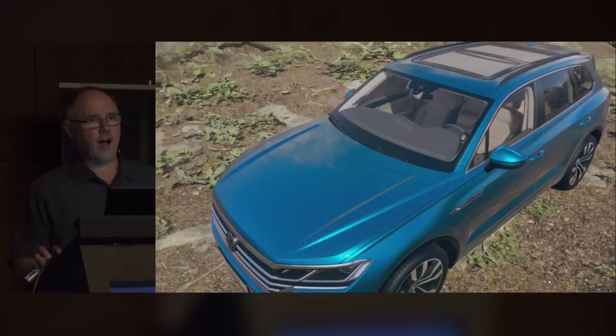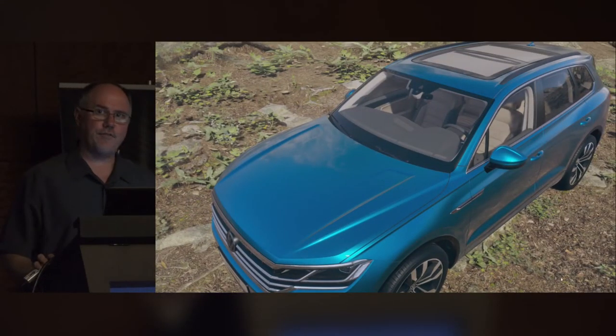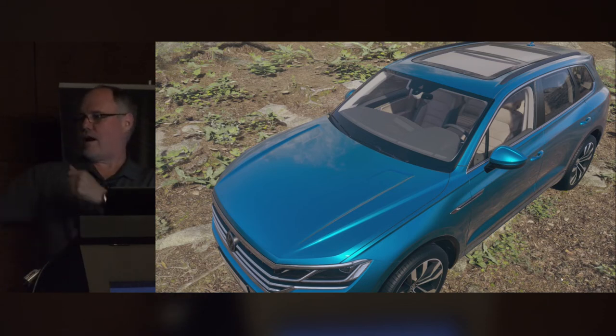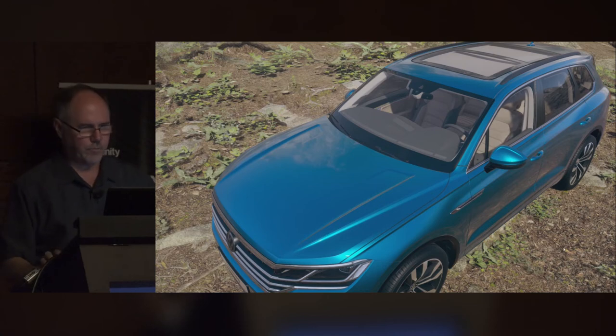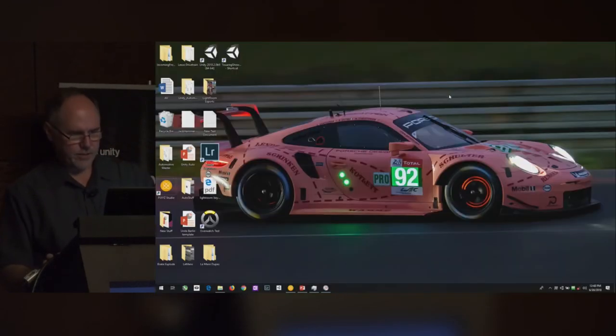There's actually a great augmented reality app you can get. It's only on iPhone, but it's also of the Touareg. You can just put a Touareg right there in your car house and walk around it, and there you go. Cool. All right. Well, that's that. So let me end this.